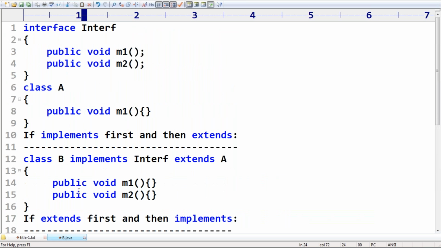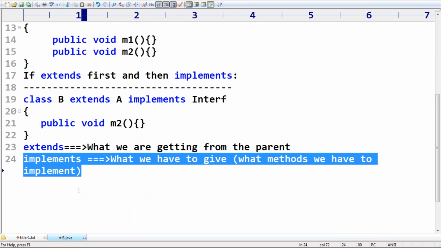Yes, friends, are you in the position to understand clearly why we have to use extends first and then implements next? Still, if you have any doubt, please add it in the comments section. Definitely, I will answer. Don't worry, sir.